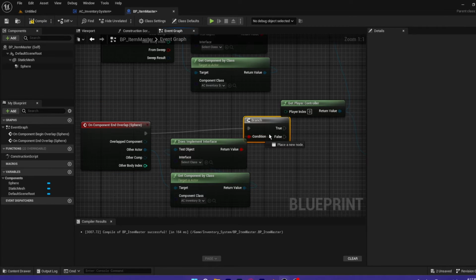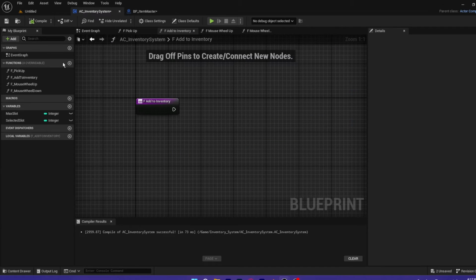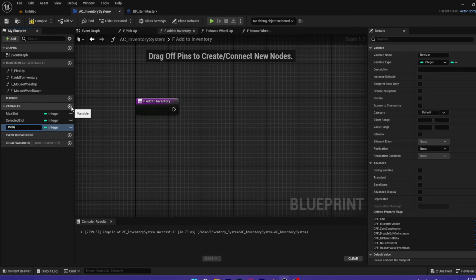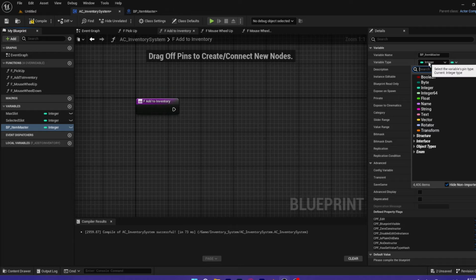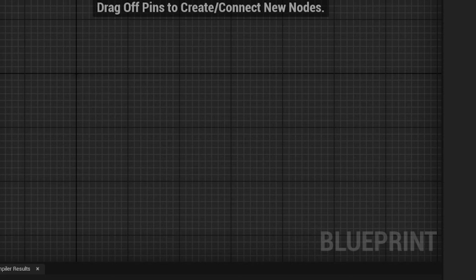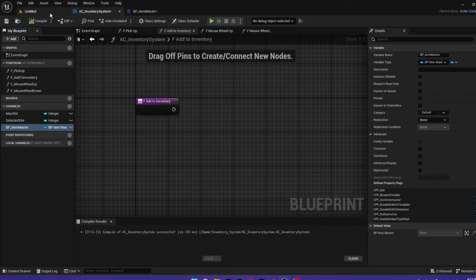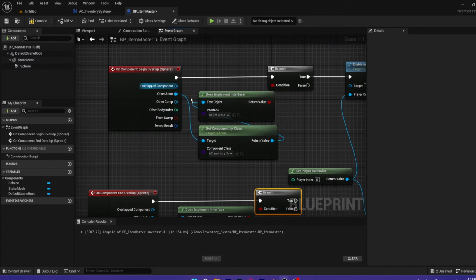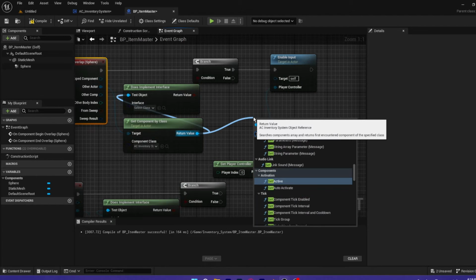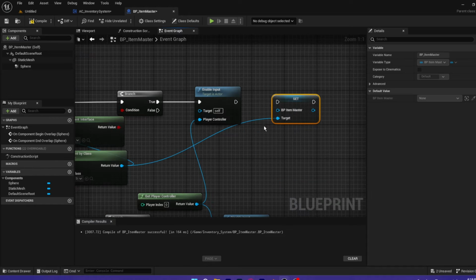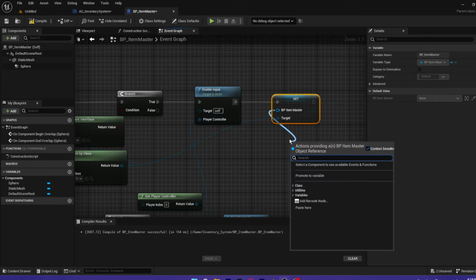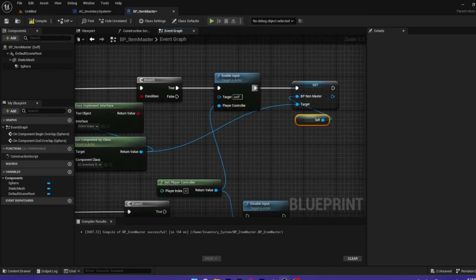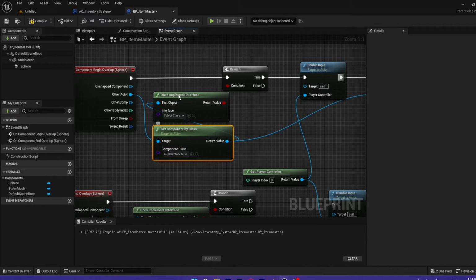We are not done yet because we have to go back to the AC inventory and create a variable called item. So actually let's call it BP item master, and it's going to be a variable of type item master. Bam. Object reference. Now let's go back, and from the begin overlap we're gonna set item or set BP item. Now after enabling the input to self, it should look like this. So basically you're getting the component, and does the component implement?